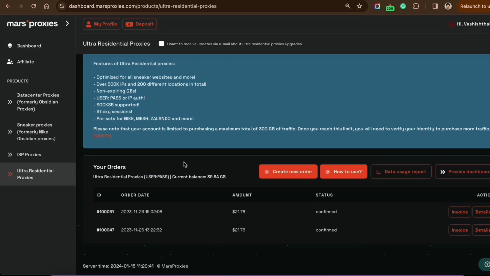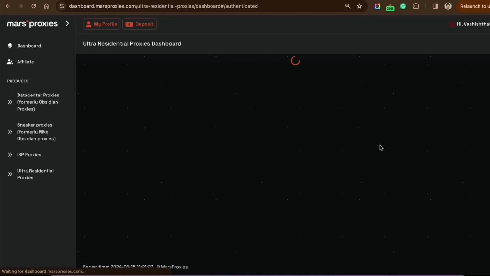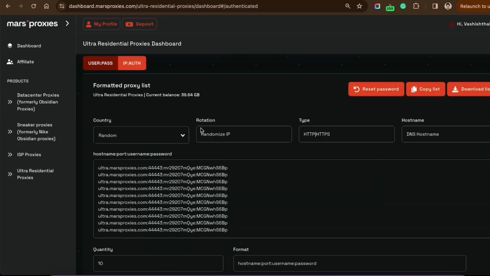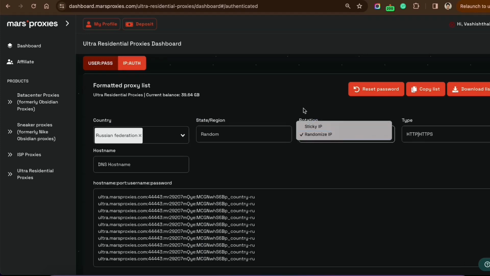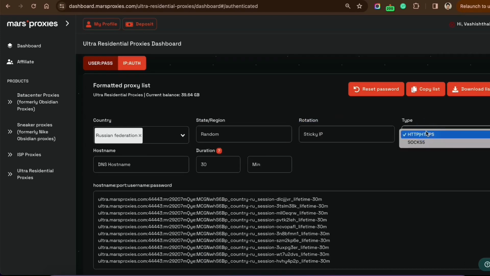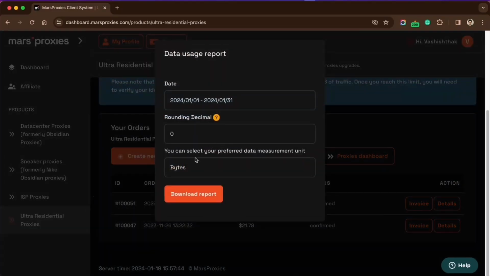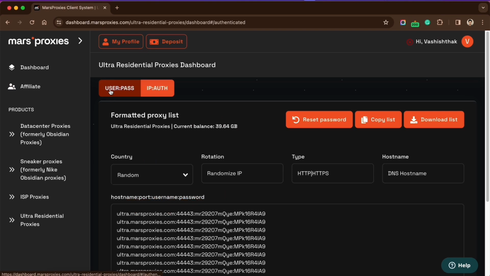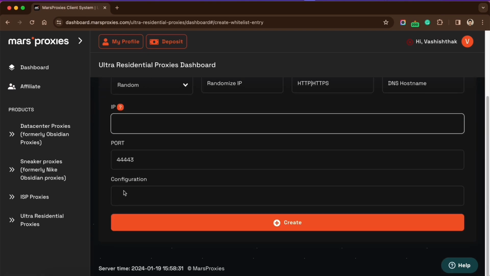Working with ultra residential proxies is a little different. To access your residential proxies details, go to the residential proxies dashboard. Here, you can copy the proxy list and filter proxies by country and state. Choose between random or stick IP. Select proxy type, HTTP or SOCKS5. To download the usage report, go to your orders and click on download report. Also, you can change from standard password authentication to IP whitelist authentication.